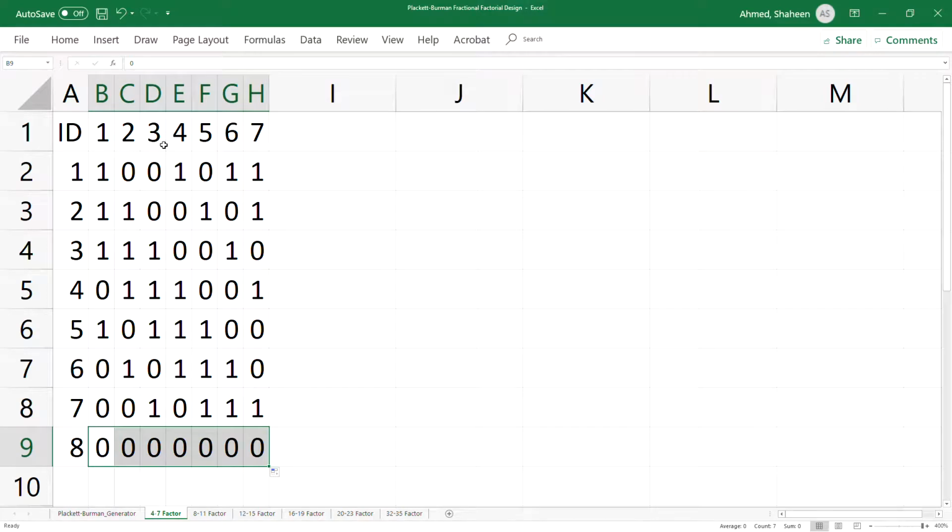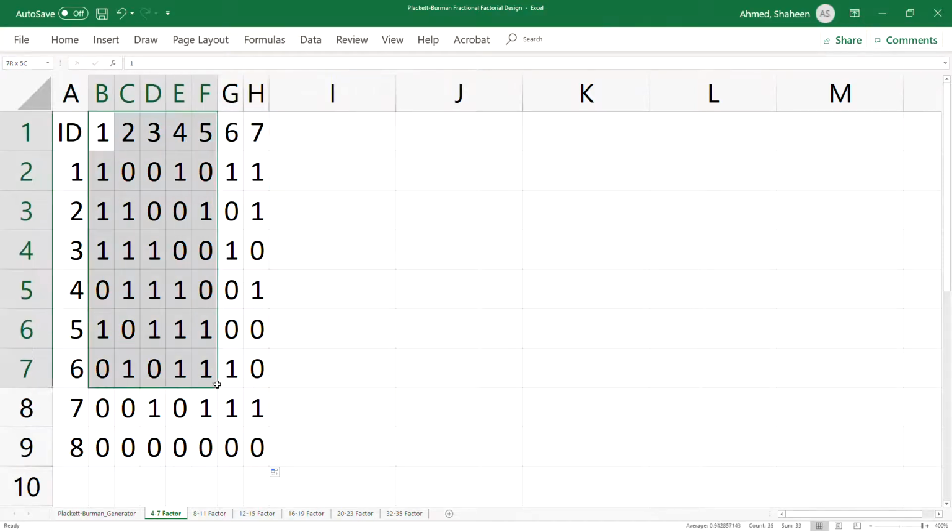So this is between 4 to 6 factors. These are the factor numbers. So if you have 6 factors, basically you'll be using only up to this. If you have 5 factors, you'll be using up to this. Let me show you a couple more.